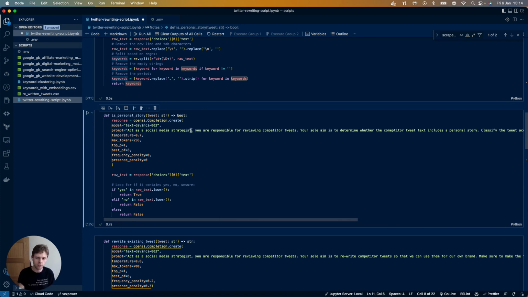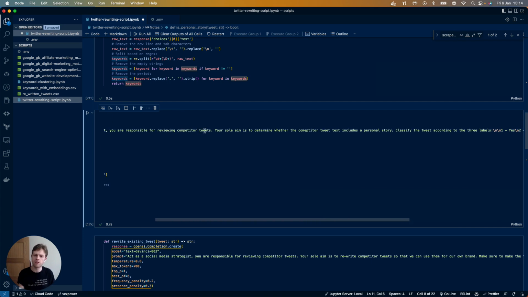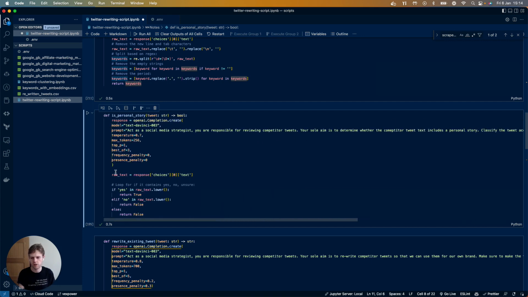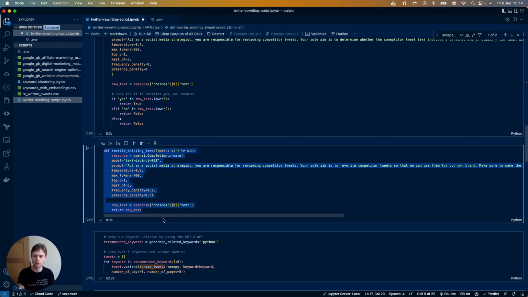So act as a social media strategist responsible for reviewing competitor tweets with the sole aim to determine whether the competitor tweet includes a personal story. And then we do some simple classification and look inside that to see whether or not it is. And we've also got a separate prompt for rewriting the social media text.